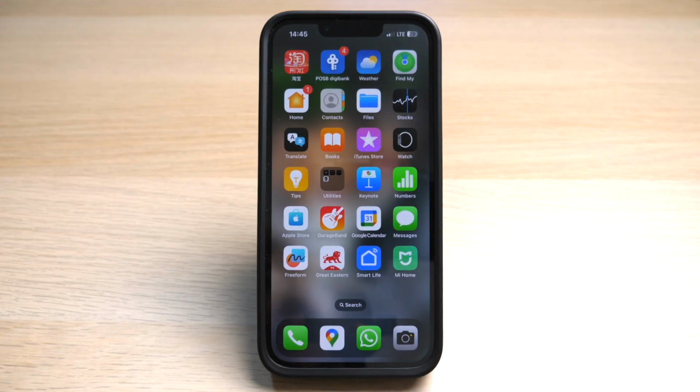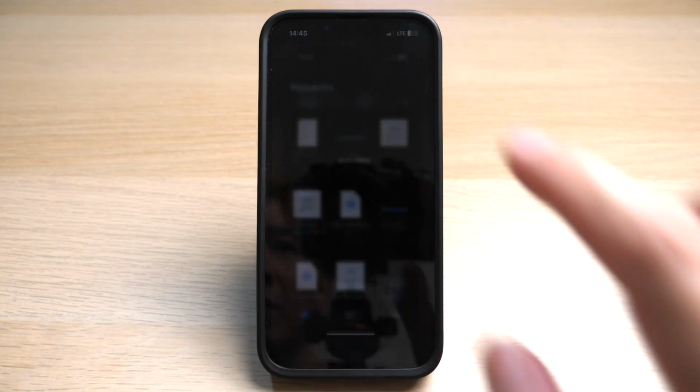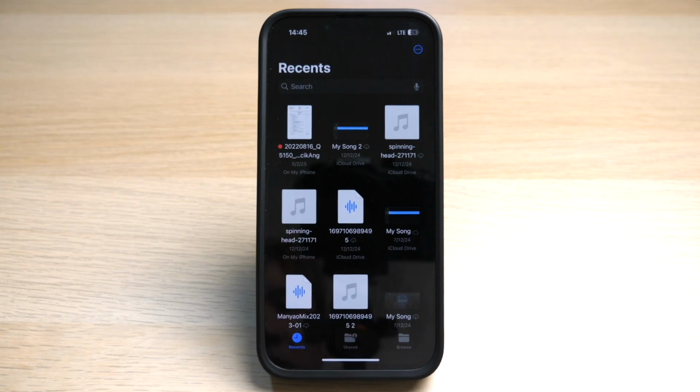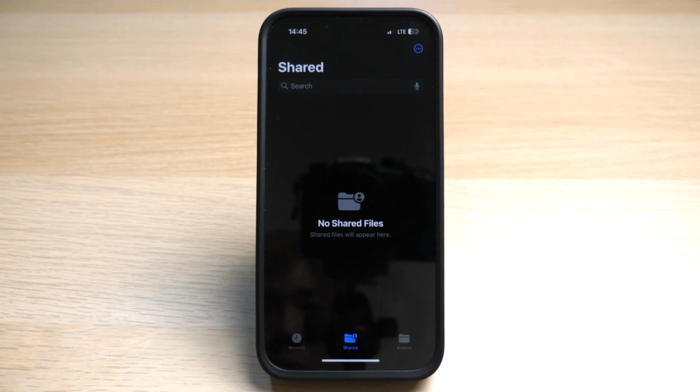Go to your Files app on your iPhone, or you can swipe down and search for files. On the bottom, you can see three options: Recents, Shared, and Browse. Recents will be those files that you downloaded or recently saved. The Shared folder will be when someone else shared files with you, and this will appear here.